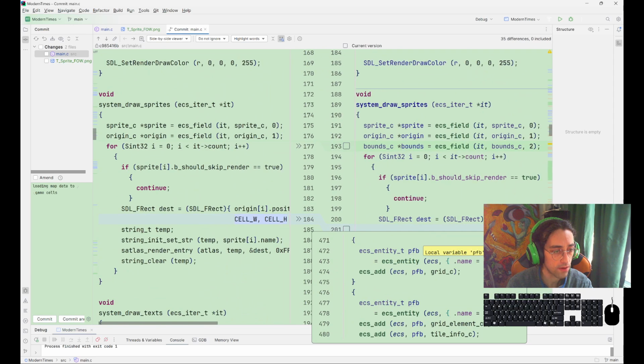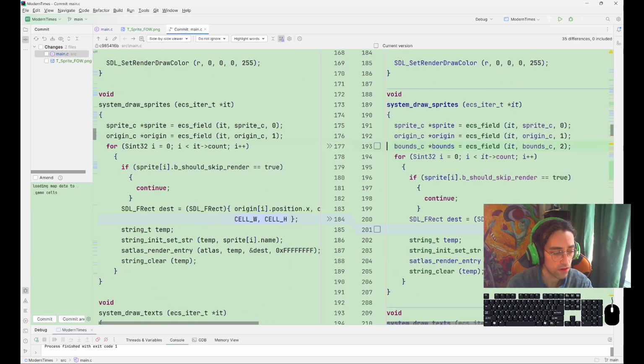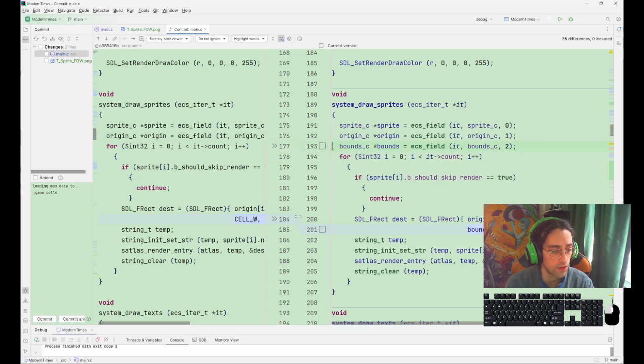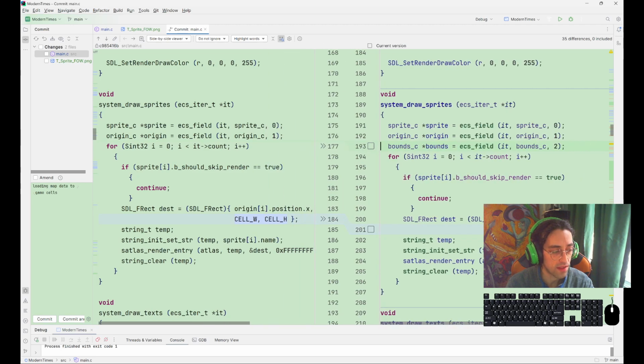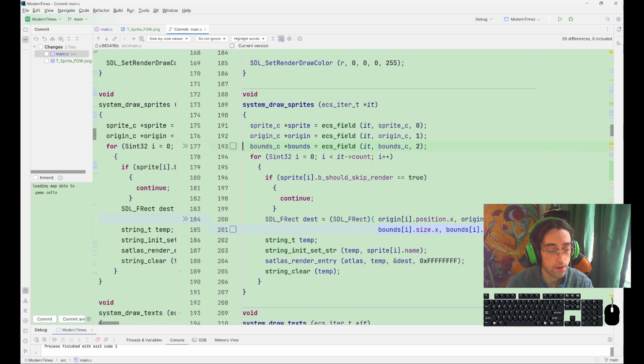Here is what I'm talking about, so let's just close the structure. You can see that now, instead of using an arbitrary cell width and height, I'm using the bounds component's size field, and that's kind of the equivalent.